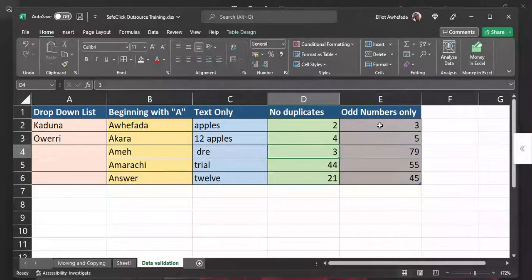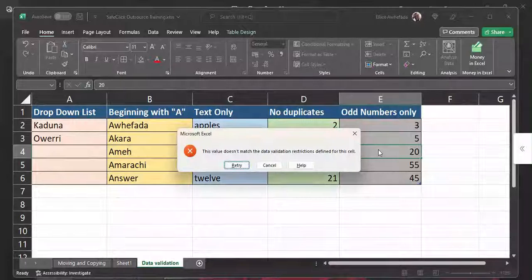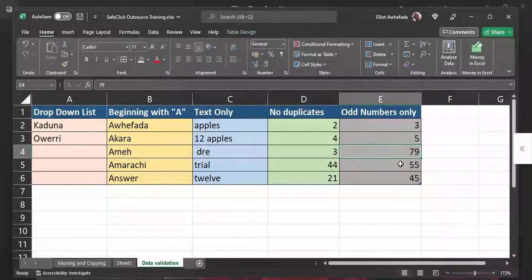And in column E, we specify that we only allow odd numbers to be entered. So we have 3, 5, 79, 55, and 45. Trying to type any even number will also give a message. So these are just some of the ways you can use data validation.